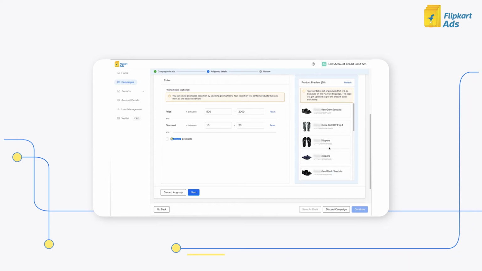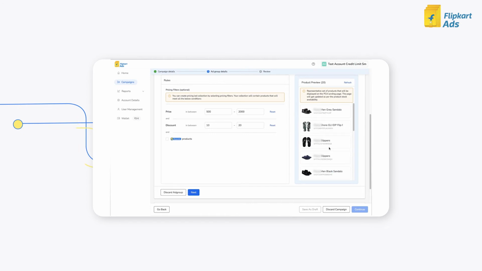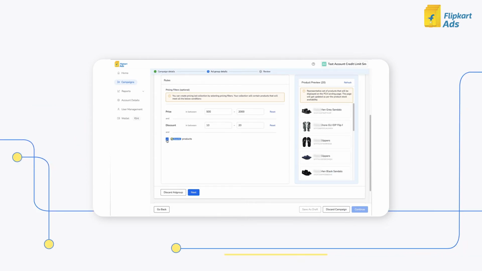During the campaign duration, if more products qualify under the set rules, they will automatically become part of the campaign. Similarly, if products go out of stock or stop qualifying under the rules, they will be removed from the campaign. You also have an option to only advertise your F-Assured products. Then, click on the Next button to view auto-generated creative banners.